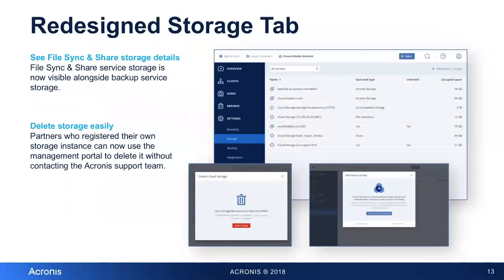We've also redesigned the storage tab. File sync and share storage is now visible alongside of your backup service storage so that you can manage both kinds of storage. You will also be using your backup storage along with your disaster cloud stuff. And then we've also made it easier to delete storage.